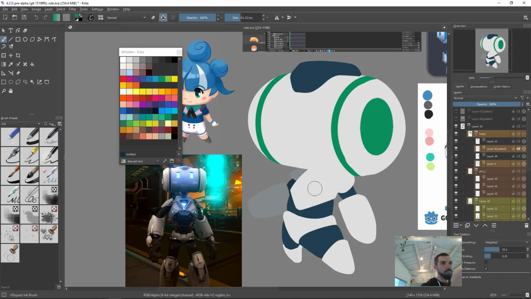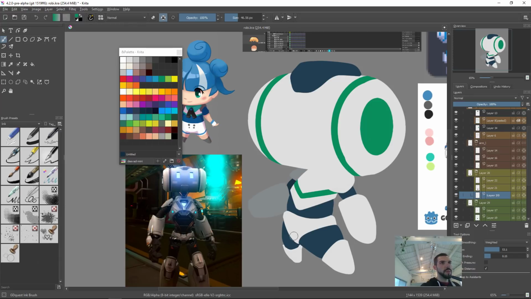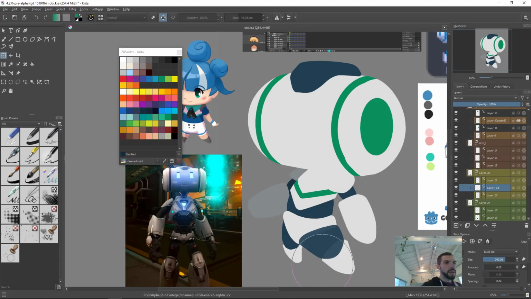Yeah, maybe have some kind of V on the chest. That seems to be enough. Okay, I'm going to sculpt this one as well. A little bit, sculpt the thigh piece.